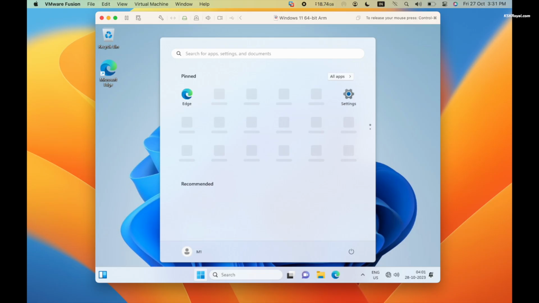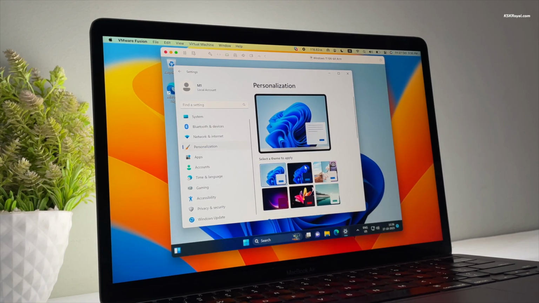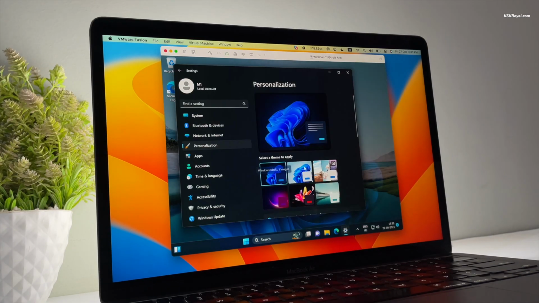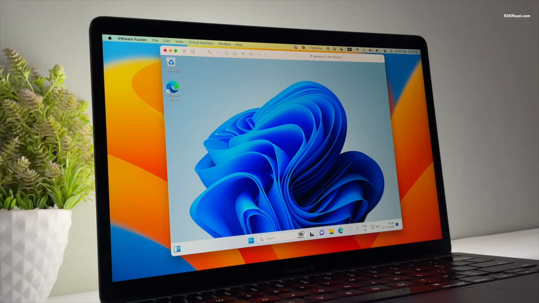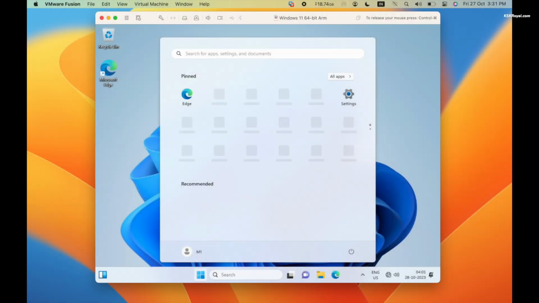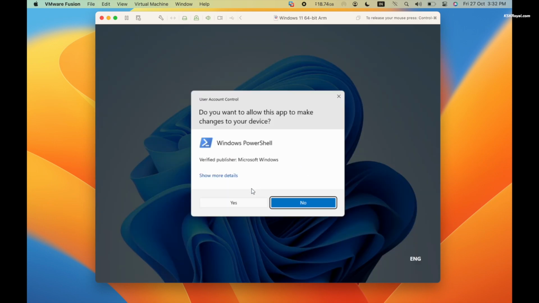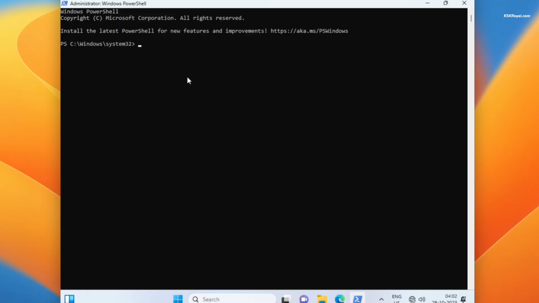Now as you can see, Windows 11 runs super fast. Compared to Intel-based Macs, Apple Silicon chips are way faster and better in terms of performance. If in case you have a spare Windows 11 license key, you can use it for activation. Now open the search bar, type PowerShell and run it as administrator. Inside here, type this command exactly as you see, which is case sensitive.